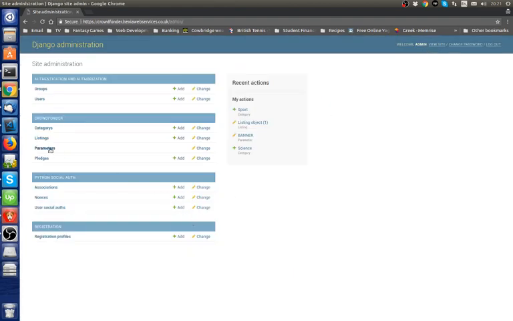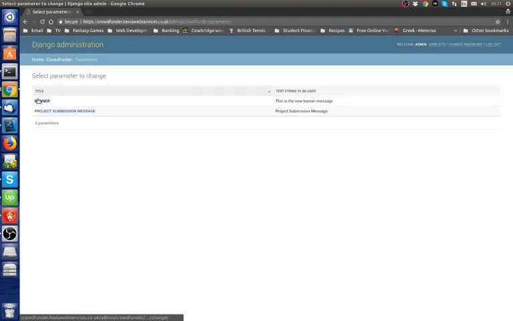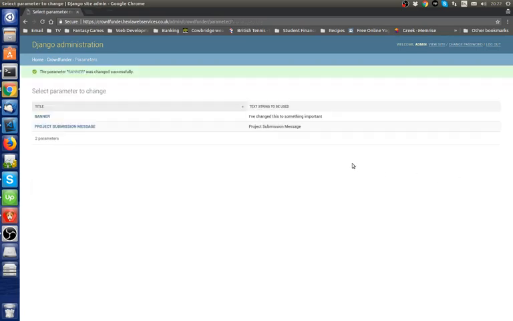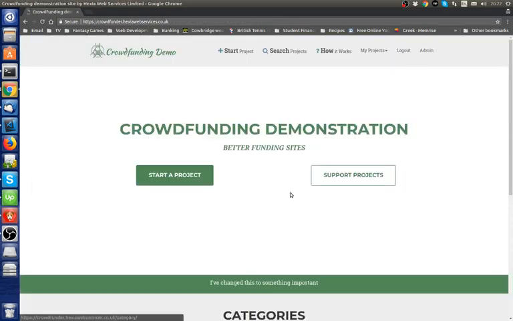The other thing I wanted to show you right now is the banner. Okay, and see here we have the new banner. I've changed this to something important, and this allows you to keep important things right on the front page, the landing page of the site, and so when you come back in here you can see that's changed immediately to something important, and so you can keep people informed about whatever you want to, really.